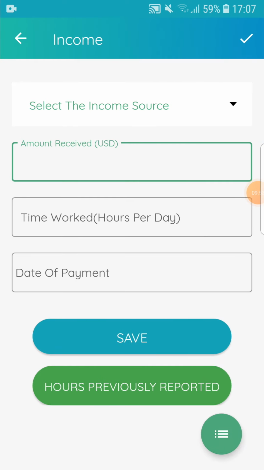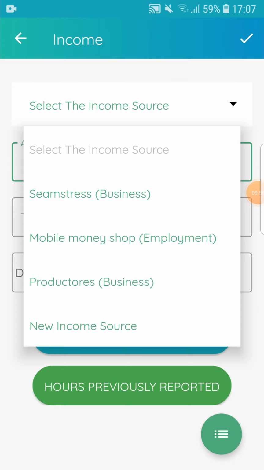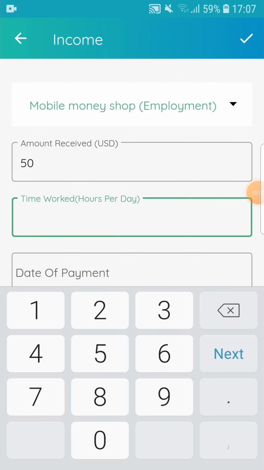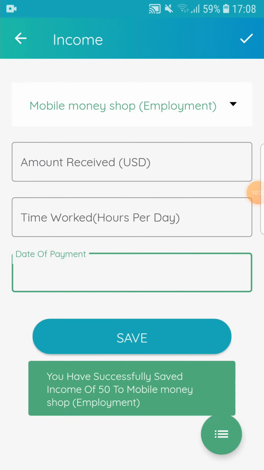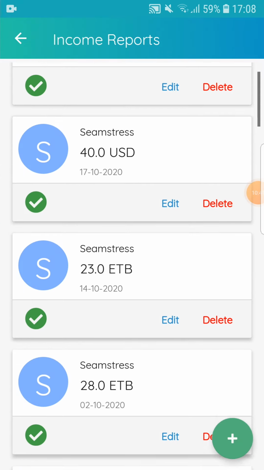If you press Income, you will have to select an income source, which you previously created in the Setup section, and then fill in the other boxes. Finally, press Save. If you want to check your income list page, click on the green circle with a list sign on it at the bottom right of the screen.